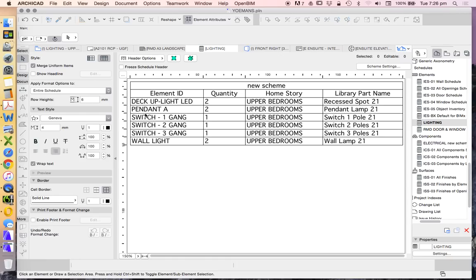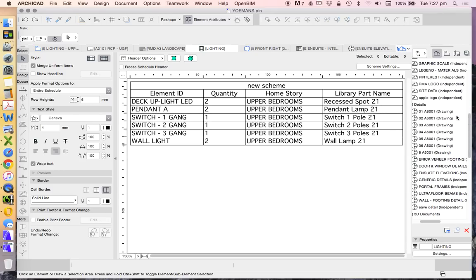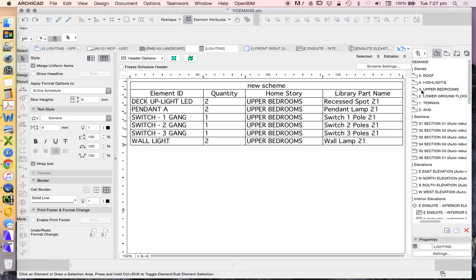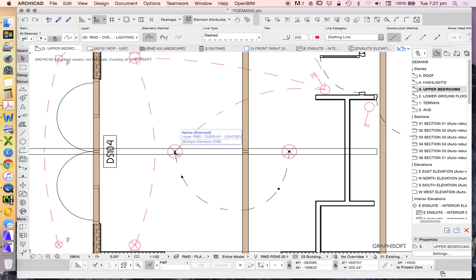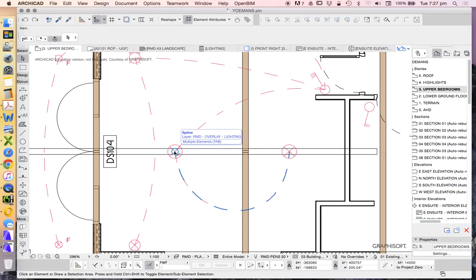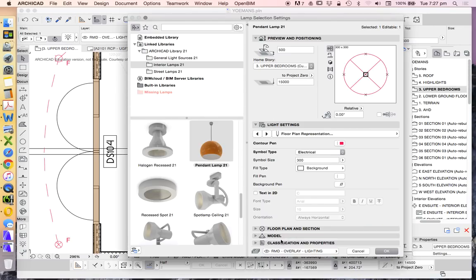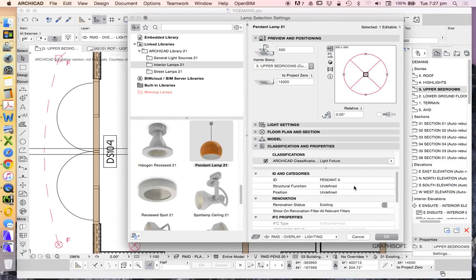So what we can also do is change their name. So their Archicad name is called Recessed Spot or Pendant Lamp 21. So this is a name that's important for Archicad, but it's not a name that's really helpful for me. So what we can do with any of these symbols, let's just choose one of these. If we want to click on something and we can't find it because there's multiple elements there, if we press Tab, then that will toggle through the different elements. So we see this one's called Pendant Lamp 21 when we go into the symbol, but when we go down into classification and properties, we can change the ID. So you can see that I've changed the ID to be called Pendant A.